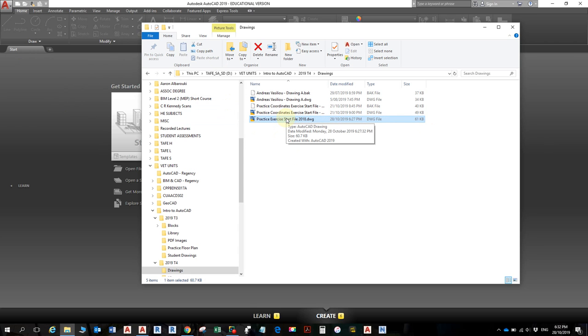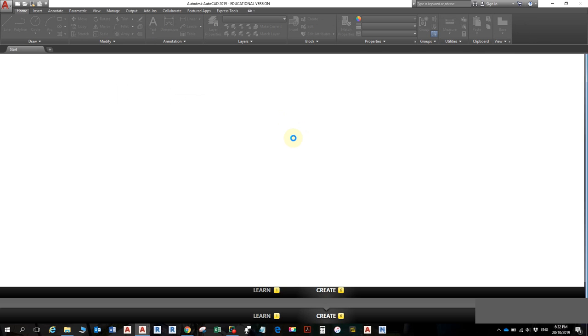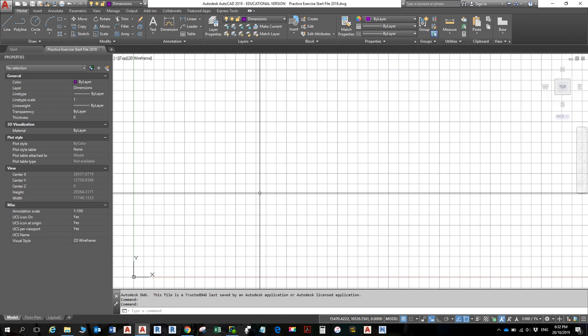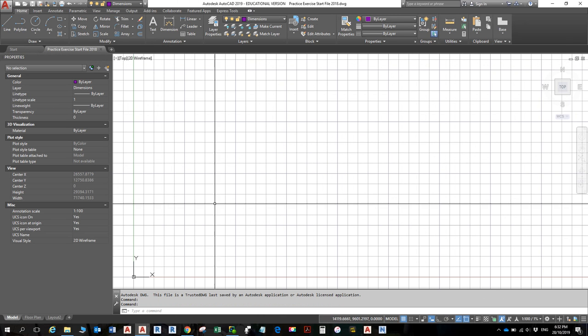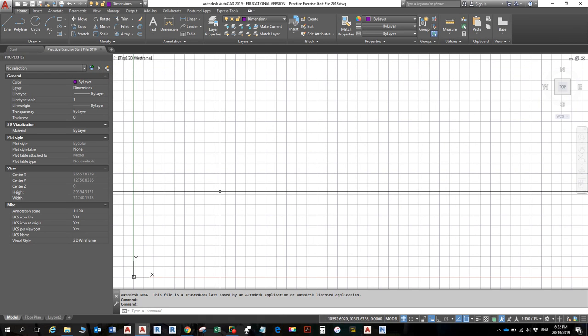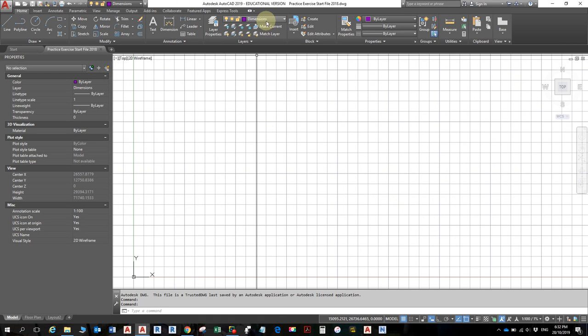Let's just open that up. Just double click it, it should come up there. Oh, yes, that's right. So this is the file that I've given you. Why did I give you one, you might ask? Because I've got some things already set up in there, like the dimension styles, hopefully not too badly, and some text styles and things like that.